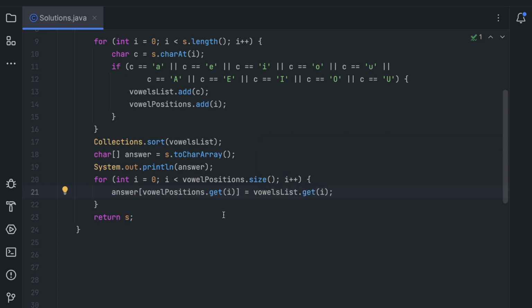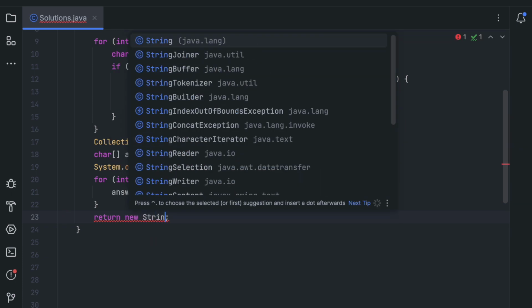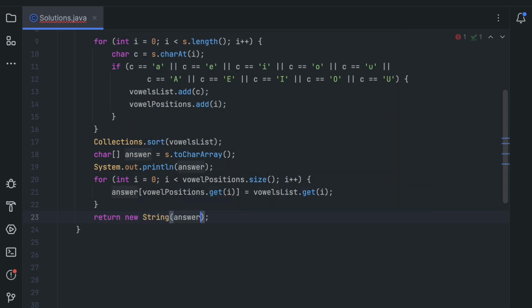And that is essentially it. If this last line here didn't make sense to you, don't worry, I'm going to walk through it in a second. But the first thing we want to do down here is return our new string, right? And to do that, we'll say return new String, and we'll pass in our answer char array.